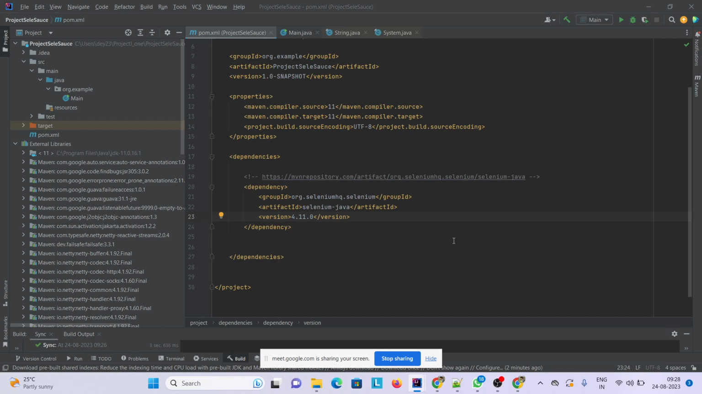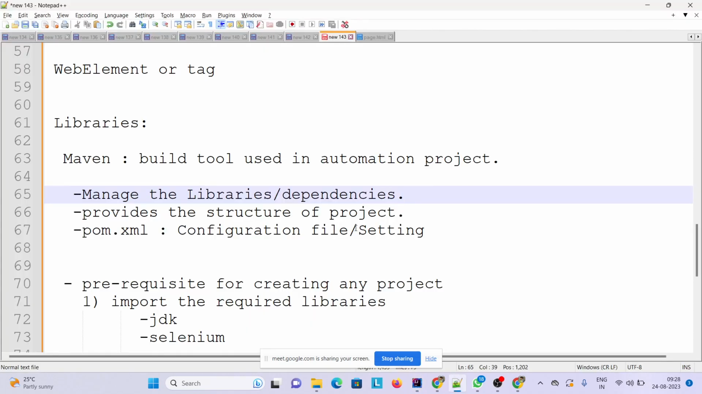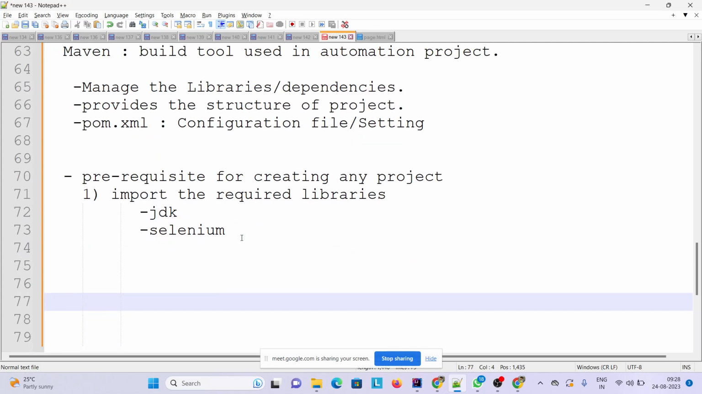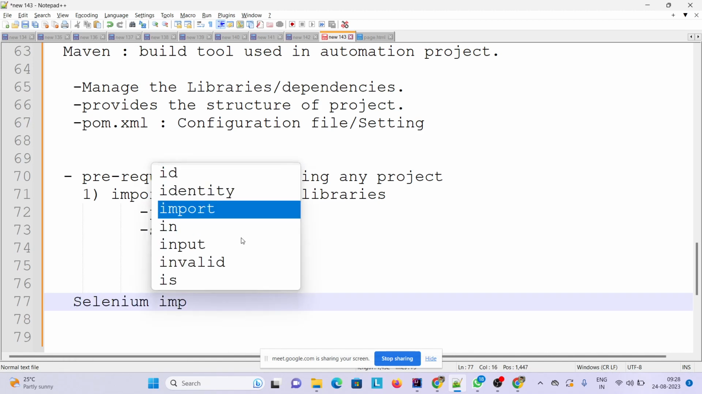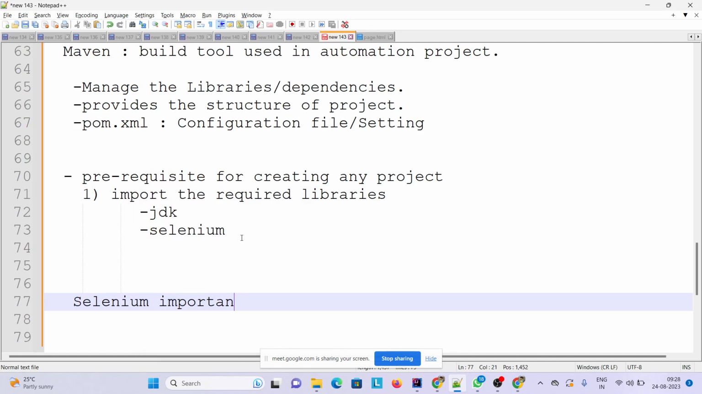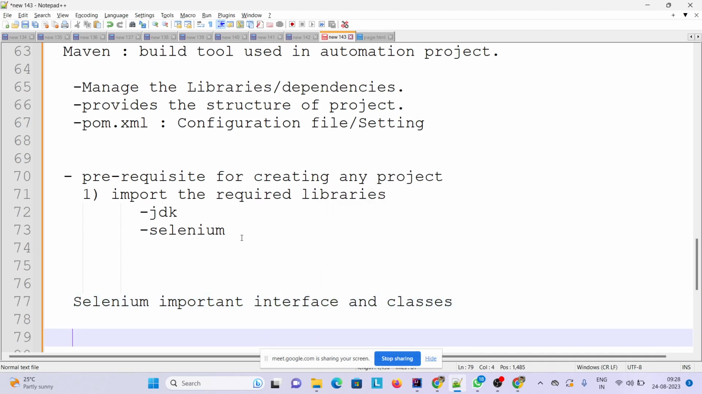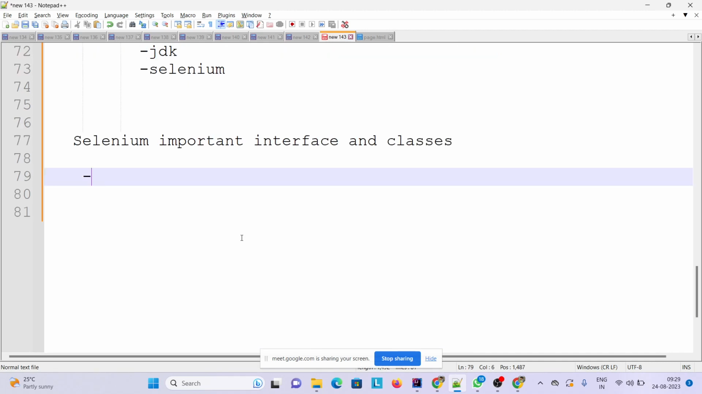First things first, what are the classes we are going to use in the Selenium jar? We have to understand. The most widely used interfaces and classes which we are going to use in Selenium. First is WebDriver.